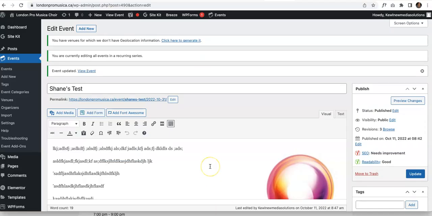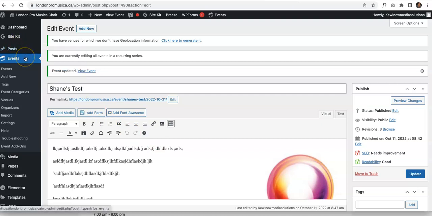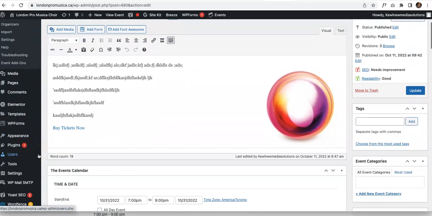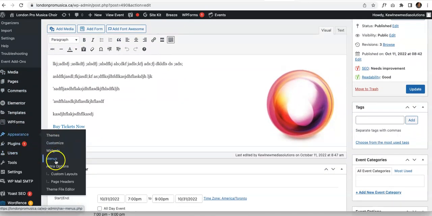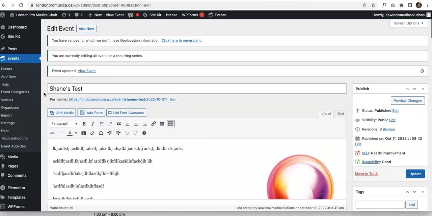So there we go. We've taken a look at posts, we've taken a look at events, and we've taken a look at pages. We also briefly took a look at appearance and menus for adding items to the navigation menu. Most of this other stuff is probably going to be over your head. You're going to need me to take a look at it.